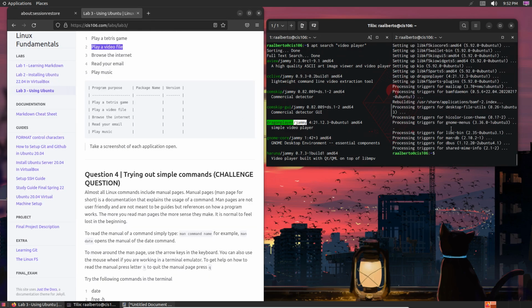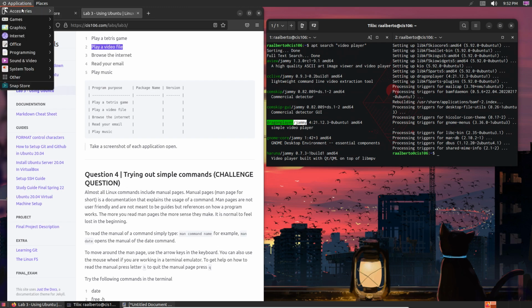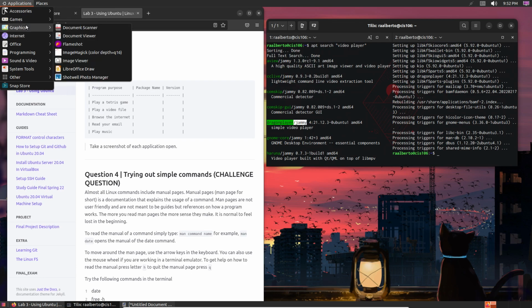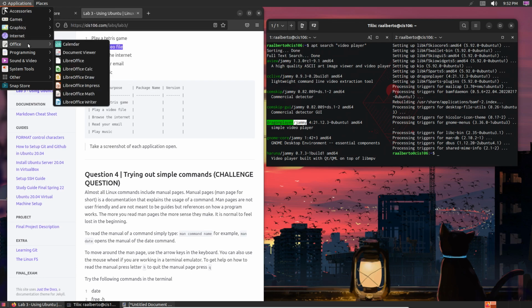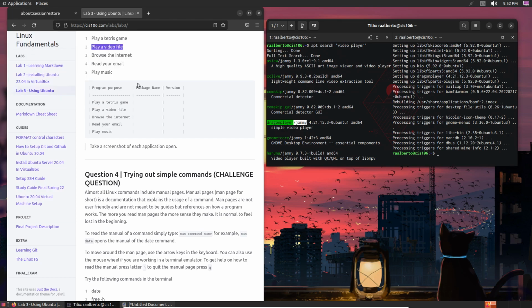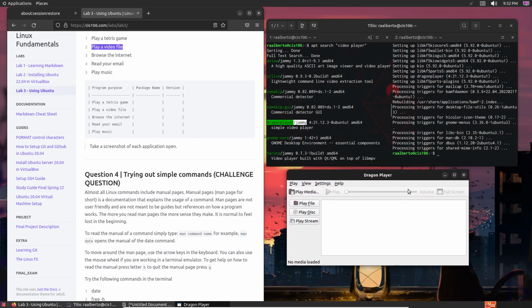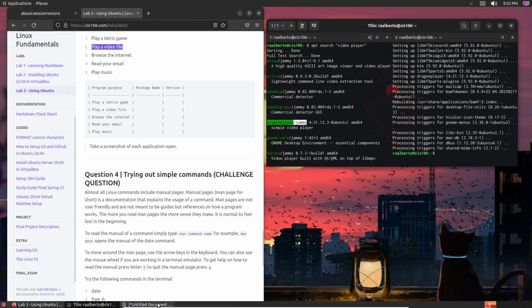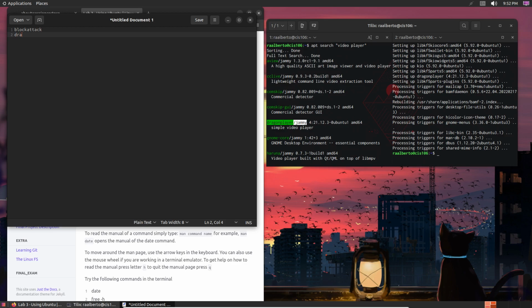Okay. So the program has finished installing. Let's see if we can find that in the list of applications over here. So I know it's not a game. No graphics, internet, office, programming, sound and video, and we have Dragon Player right over here. And yeah, it looks like a nice video player. It looks like you can play a video file. I'm just gonna close this and I'm gonna write it in my document over here so that I can remember. Dragon Player. Okay, minimize.